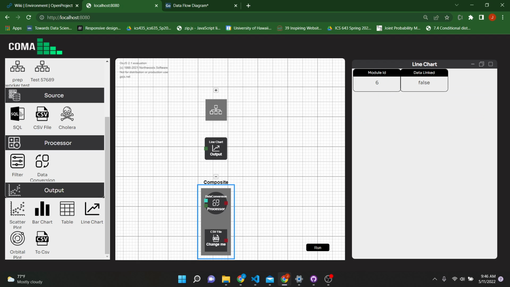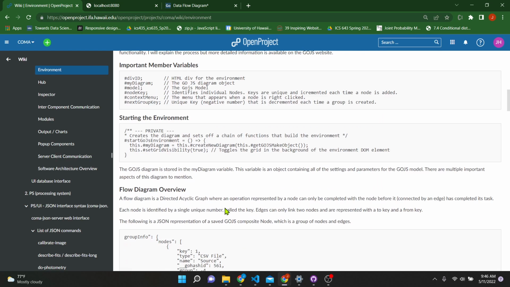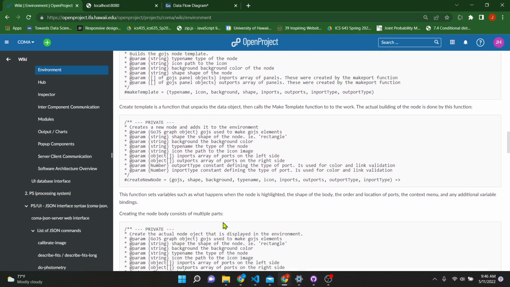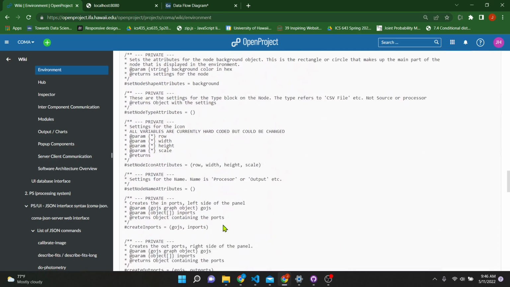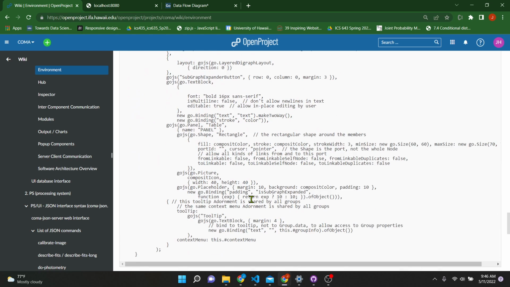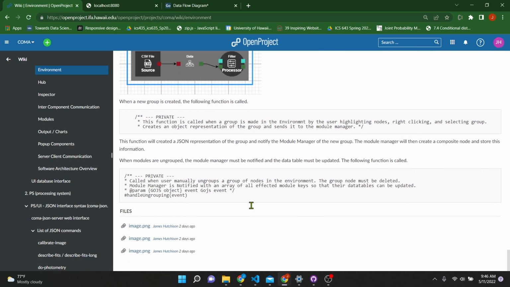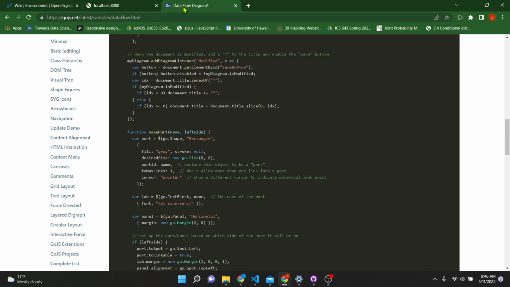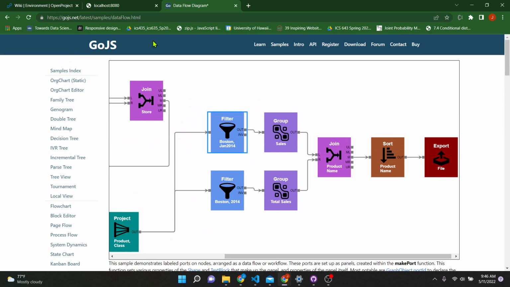And so that's an overview of how the environment works. The functions in here are detailed with the comments and with the function name, and so you can look through this. And any other questions about GoJS, definitely go to the GoJS website.